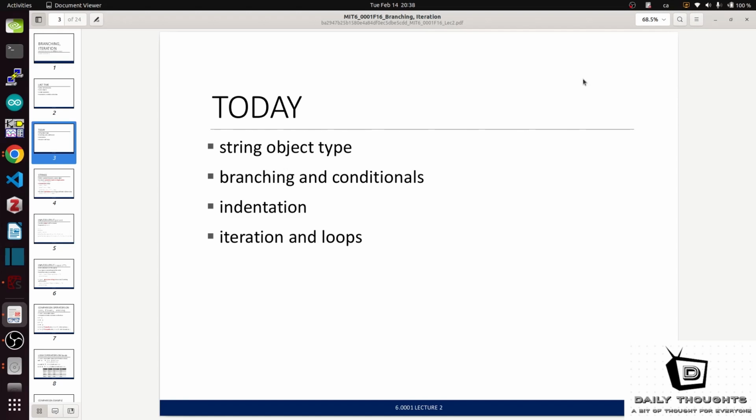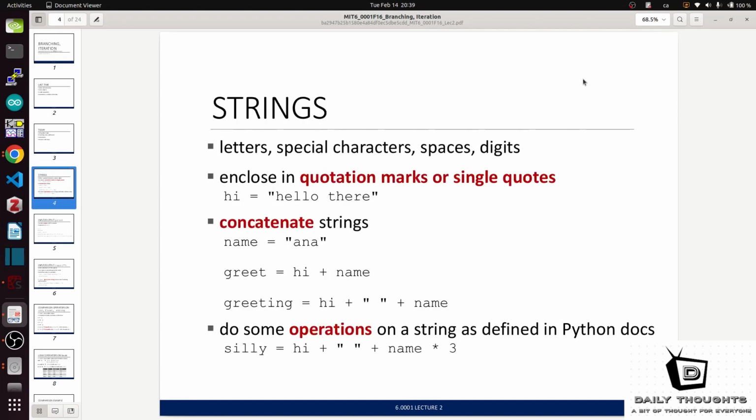So today we will talk about the string object type, branching and conditionals to direct the flow of control towards a certain direction in our Python script. We will talk about Python's management of code blocks. I will show you how indentation is utilized to denote certain lines of code as a unity, as a code block. And lastly, we will conclude this lecture by talking about iteration and loops.